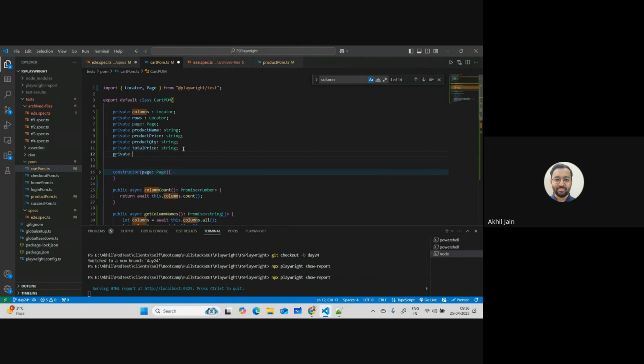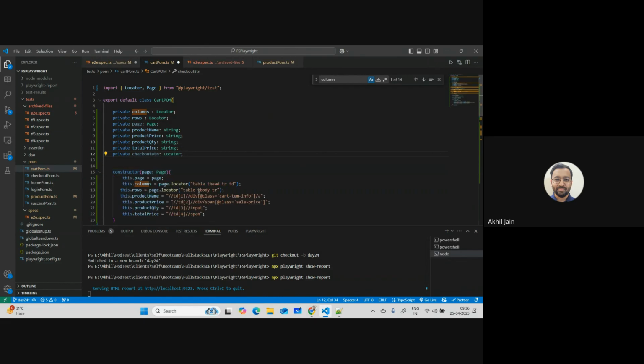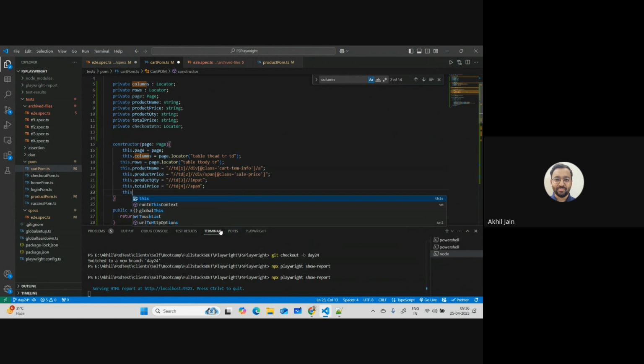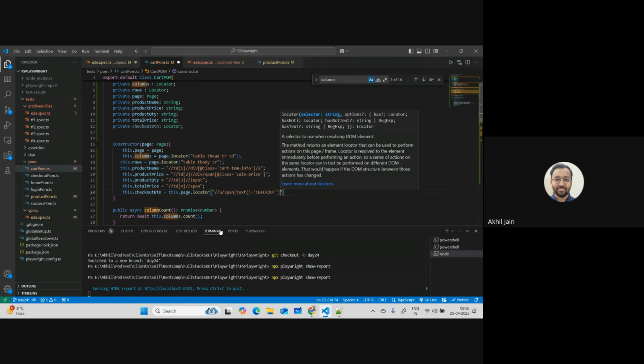Private checkout button, which is your locator, and we'll go to the constructor. This dot checkout button equals to, oh, page dot locator, right? This dot page dot locator and provide the value.